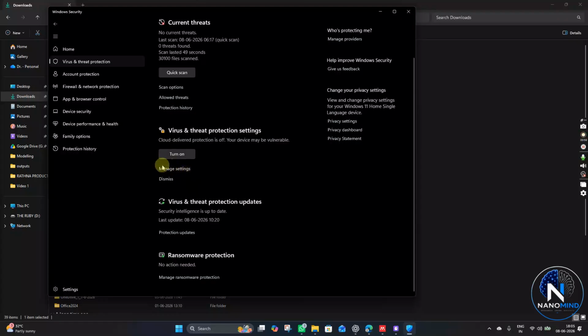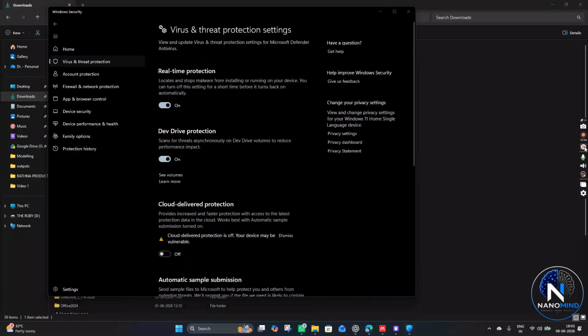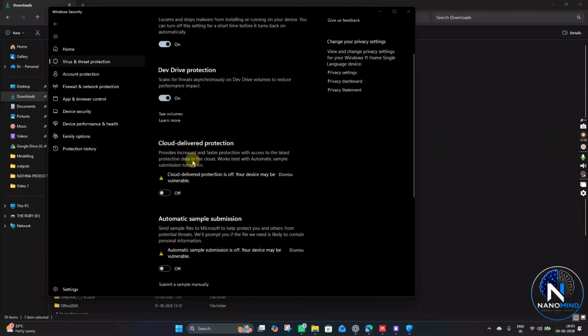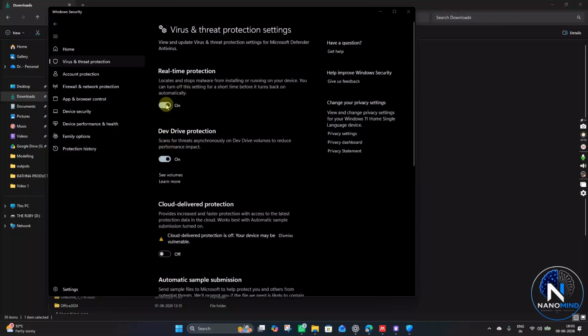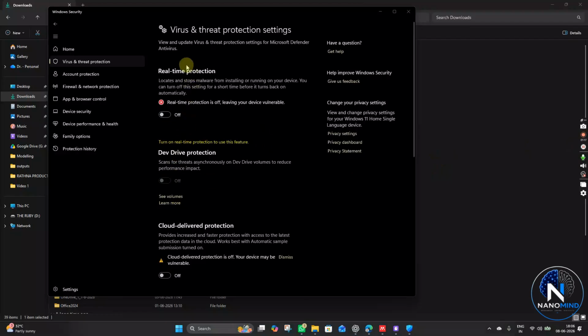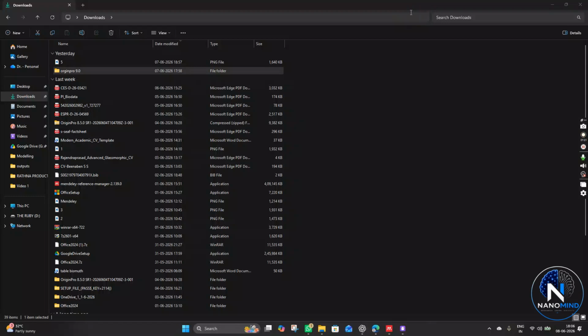We need to click on manage settings, and inside that there are some options turned on, right? So these options must be turned off. Okay, so just click on this and turn it off first. So once this is turned off, this laptop is ready and we can install the crack versions, otherwise it will protect.